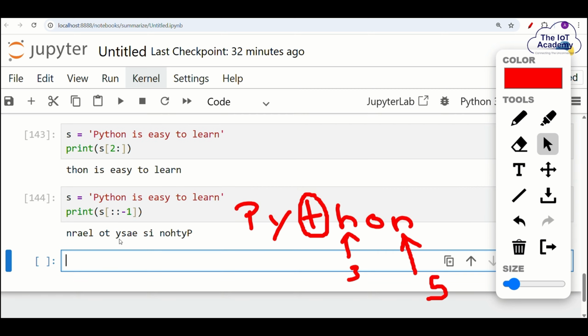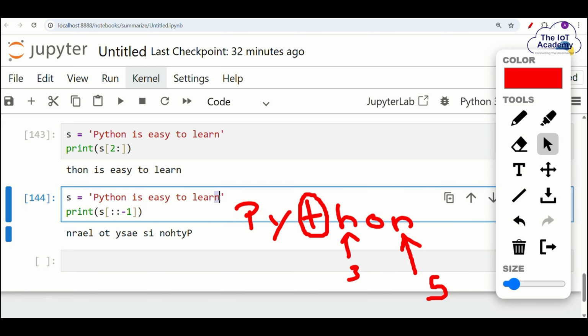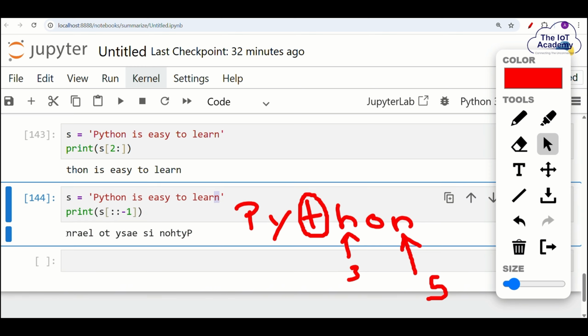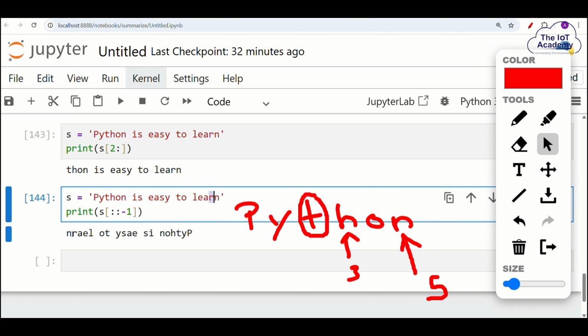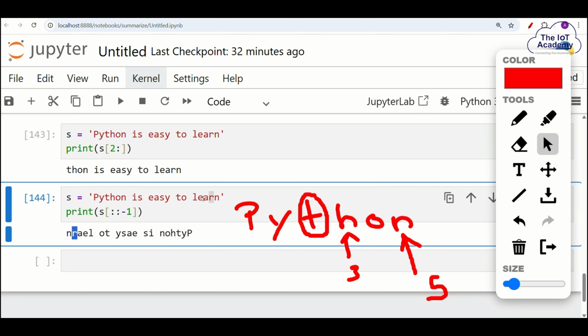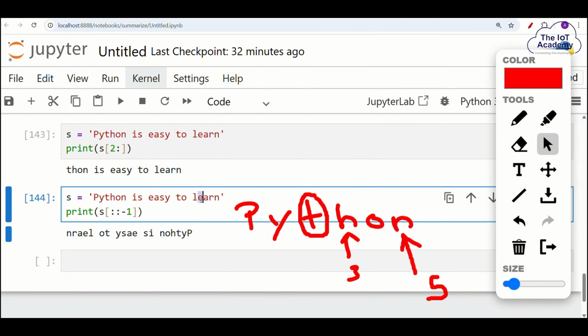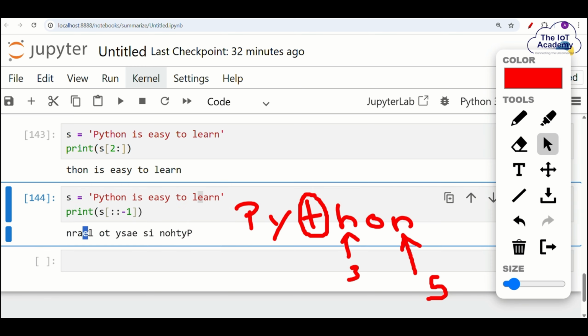So let's run this thing, and there you go. You see, it printed n first, then it's going to print r, and there you go, r, and then it's going to print a, and then it's going to print e, E, and so on and so forth. It's going to print the whole thing in reverse order. That's what this -1 over here would mean.